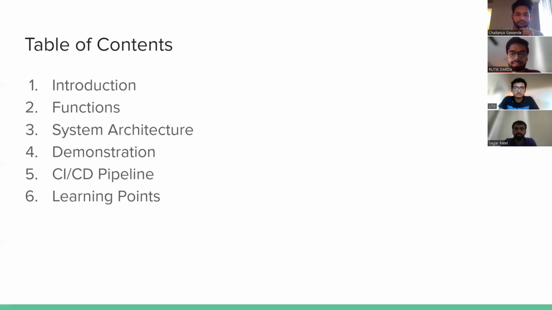Okay, so these are the components on which we will be focusing today, from the introduction to moving on to more project technicalities, and finally wrapping up the presentation.